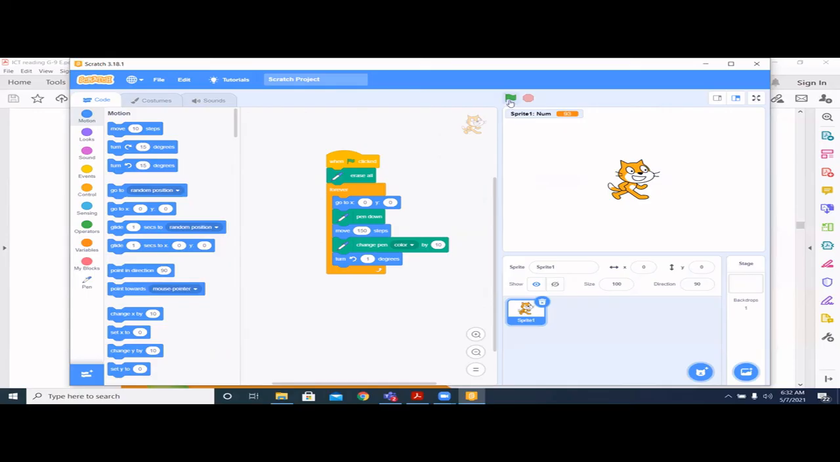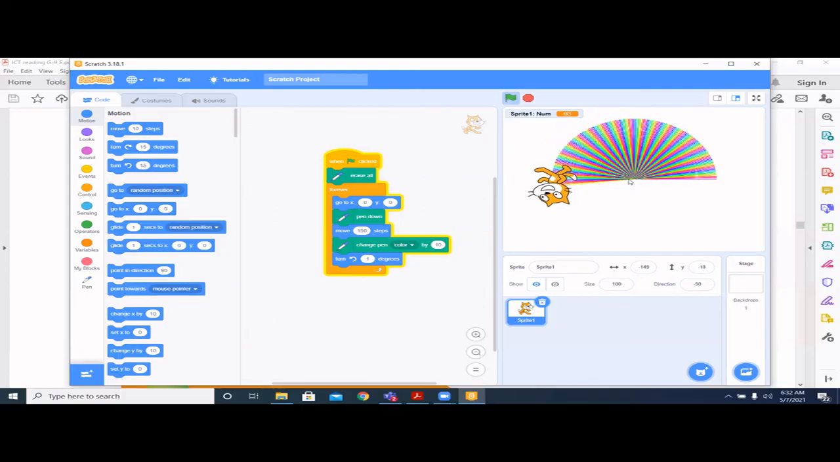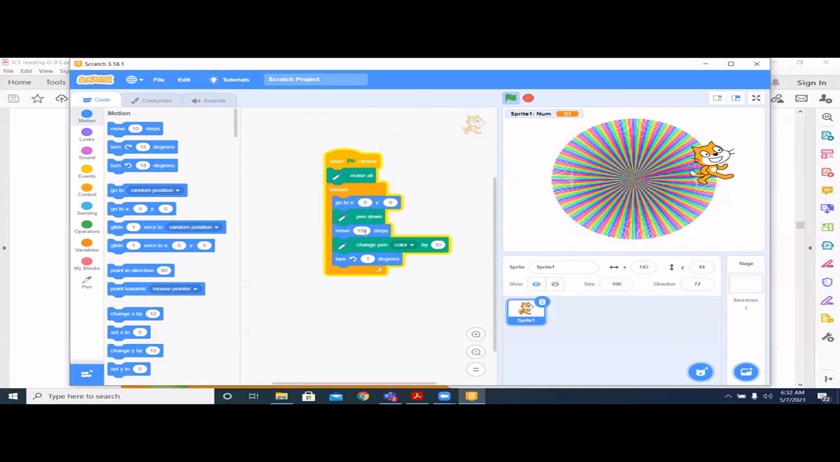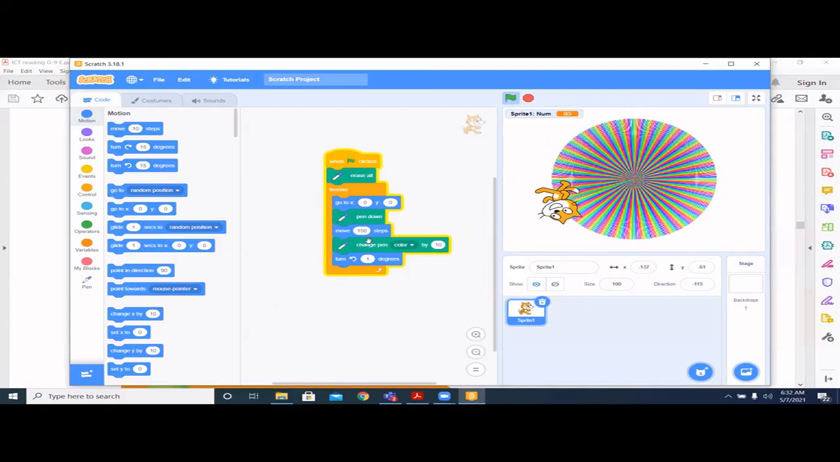See, you always start from the beginning, the 0th point. You put the pen down, and then move 150 steps. It's very nice, right? You change the color by this. That's how different colors are coming.